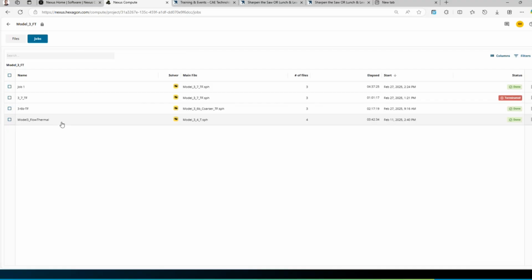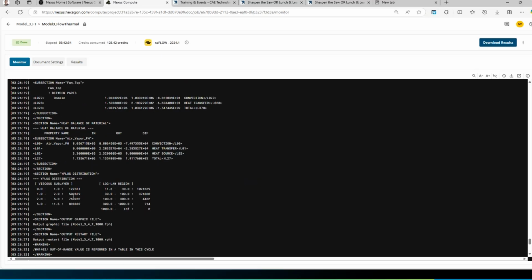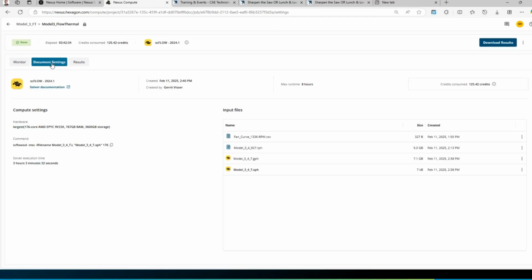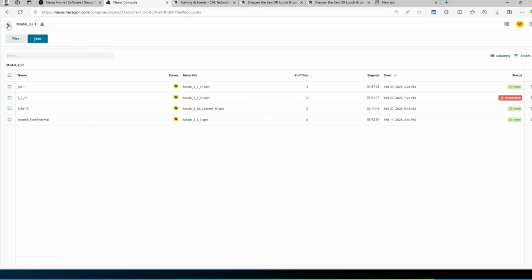If we go into the first one over here, we can see a log of the monitor file that was available. We can see what the settings were for the specific job. So we can see on which hardware it ran, what the command was, and which input files were used. And then lastly, we see all the result files as well, their names, their extensions, and the size of each of these. Right, so that was for an existing job.